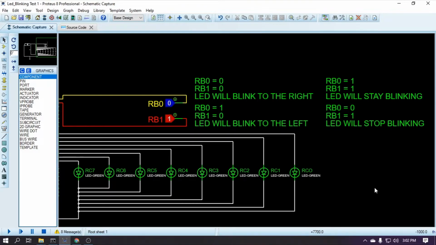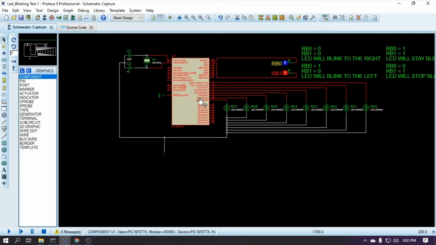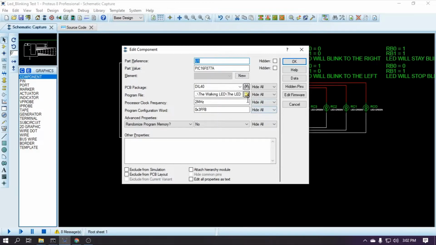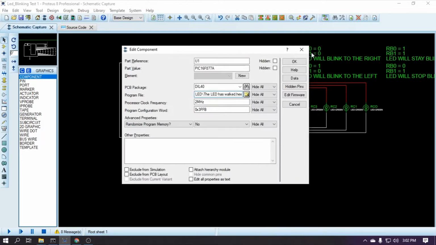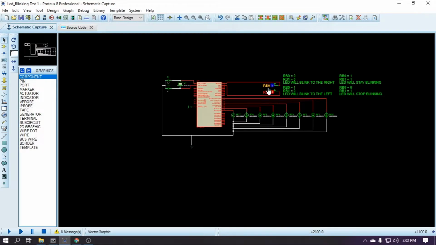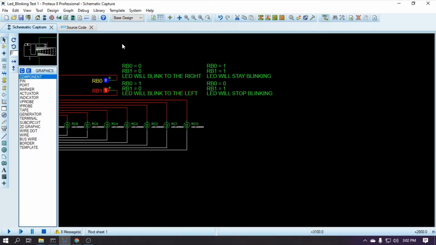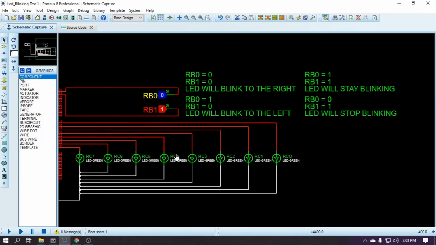So to start the simulation, again, we will load the program in this programmable IC. To load that, just double click it and find the program. So this is the program, the hex file, and then open it and click OK. Once it is loaded to the PIC, we'll now begin the simulation. But first, I will zoom in on this part. Now we will begin the simulation.